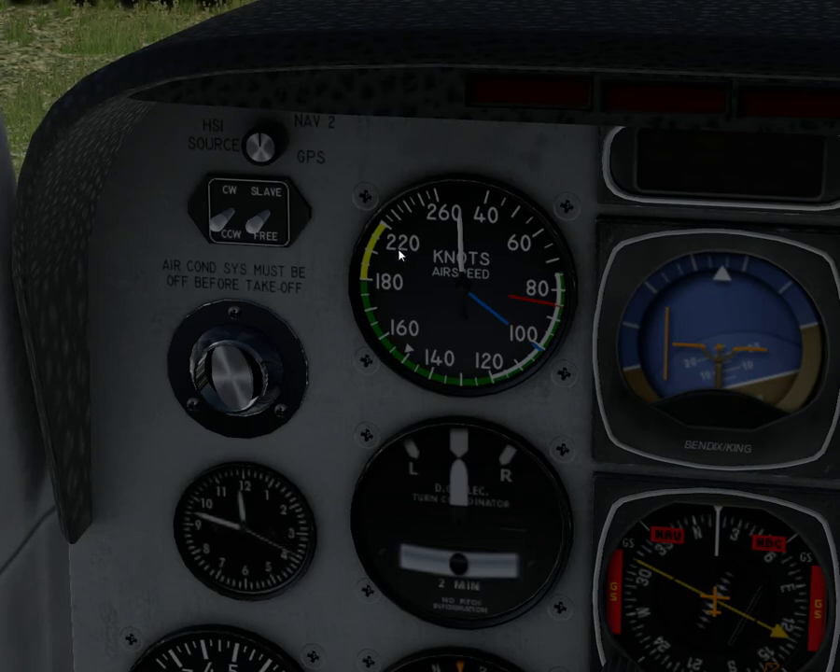Maneuvering speed, do not make full or abrupt control movements above this speed, is 156. So that's around here somewhere, 150 there, 156.